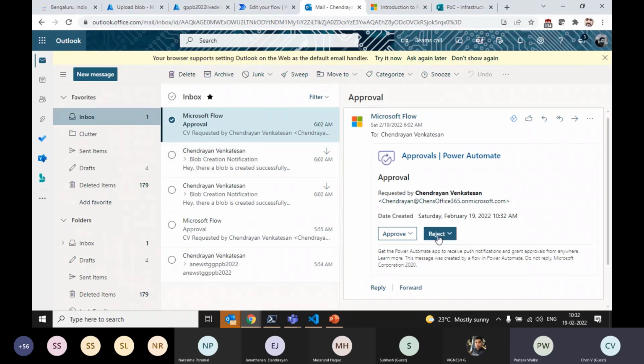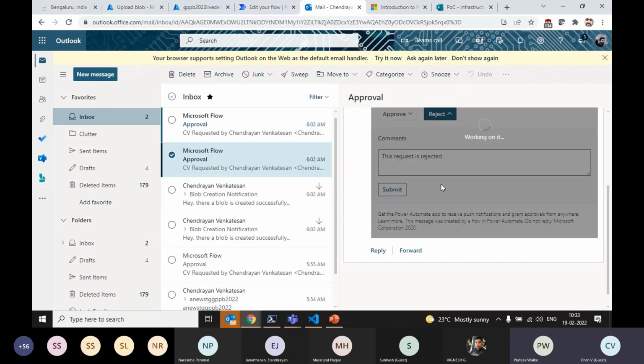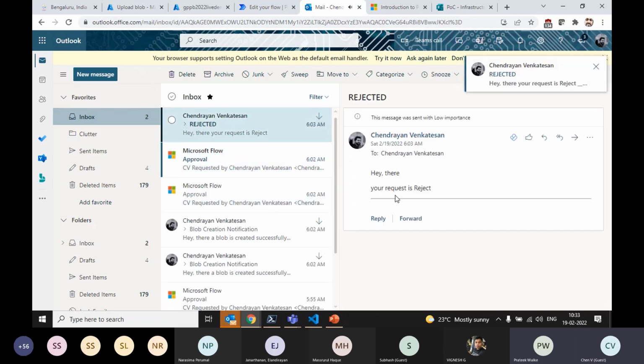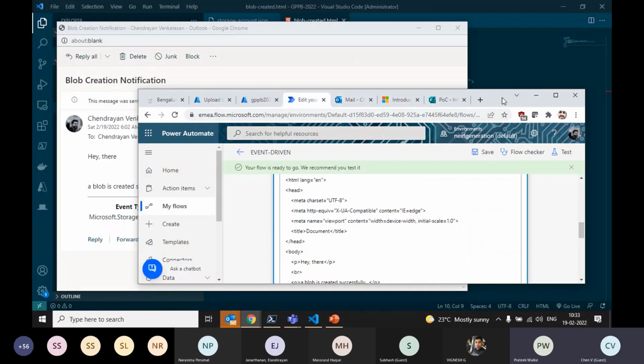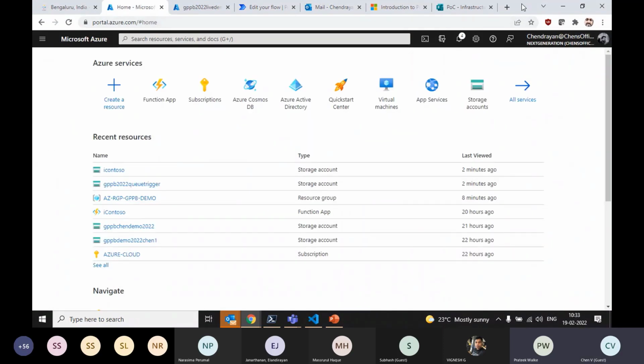Okay, I can make use of it for the rejection. I just go ahead and say, "Sorry, this request is rejected," and I click on submit. Again, it's going to trigger another approval email. That's okay. This is how the rejected email looks. So here I've taken the static text, "Hey there, your request is rejected." That's because that's the mail I typed in. Those are the details I've given it. So this is how you can build one email based approval for Automate flow. It's pretty straightforward and simple.